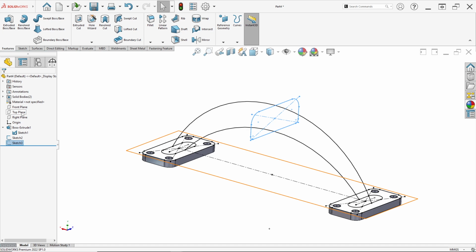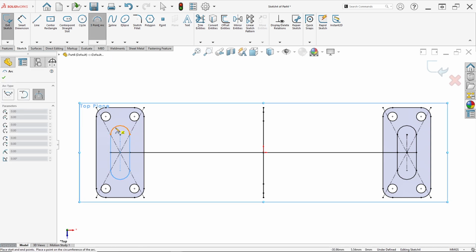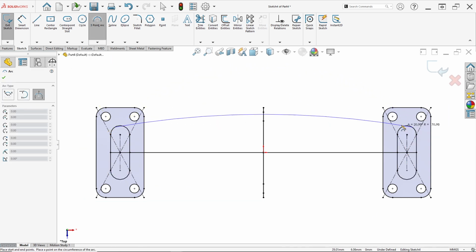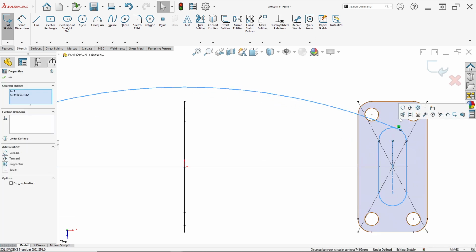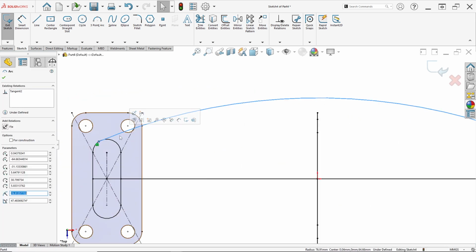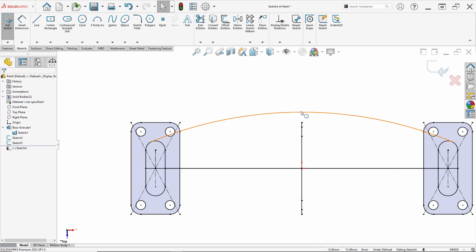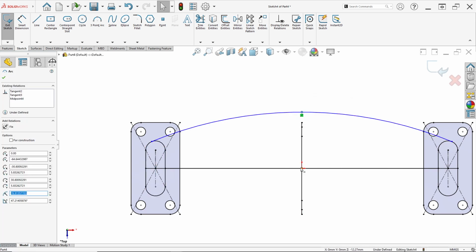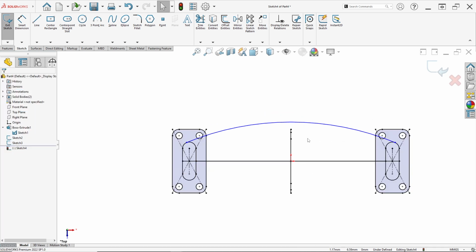Right click on the top plane and click sketch like this, and draw in here. I want to draw a 3-point arc, from this slot to this slot like this. Ensure this arc and this slot, hold Ctrl and click make tangent, the same in here for this arc and this slot. Then automatically, this midpoint of the arc and this center of the part, click make vertical like this.